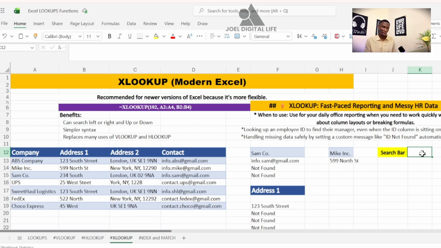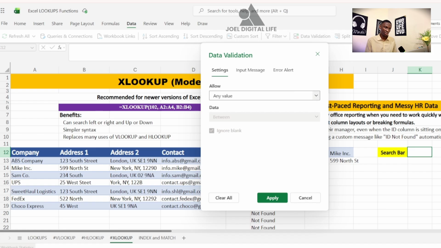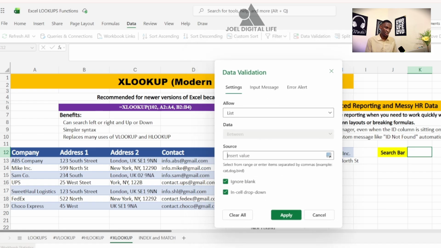Now within this, I would like to create a drop-down list because it will be easy for me and avoid typing and making errors. Okay, so I just click this cell here. I come to the ribbon menu under the Data tab, Data Validation. I select List here. Then under my source, I'll just highlight my company names like that.